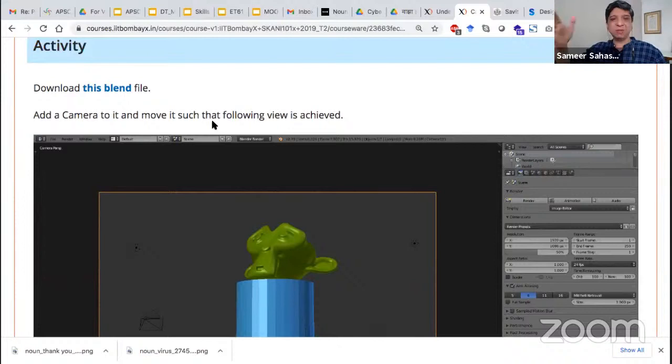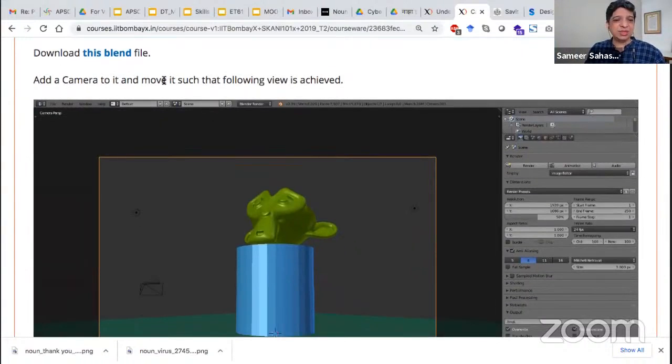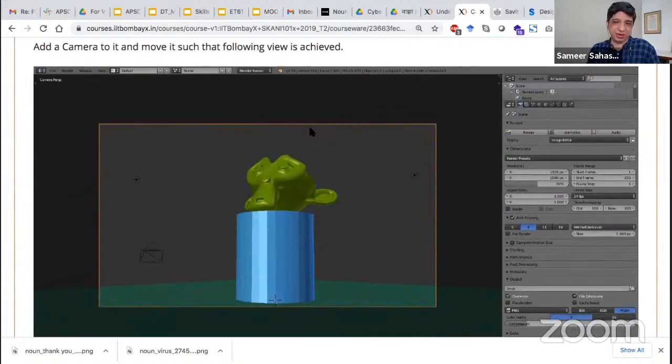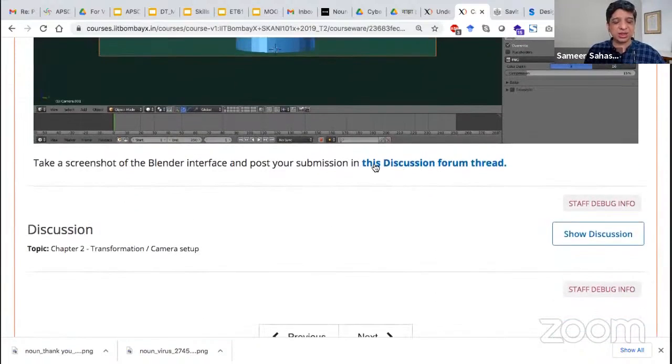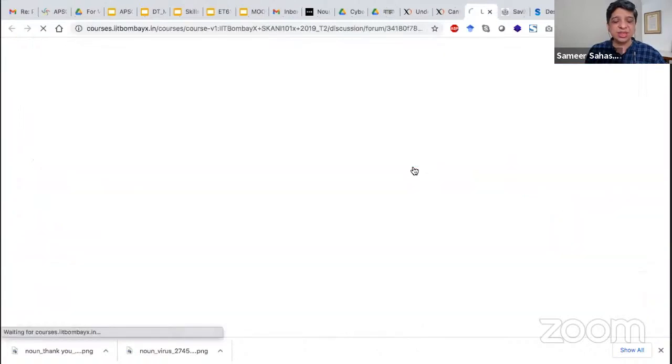it will go to a different place altogether. It will use its own XYZ coordinates. And we have placed this object somewhere else in this particular file. So we are telling them to move the camera in such a way that the following view is achieved. Now there's a tricky question here. We are telling them the following view is achieved. So a lot of people have to post everything here in this discussion thread.